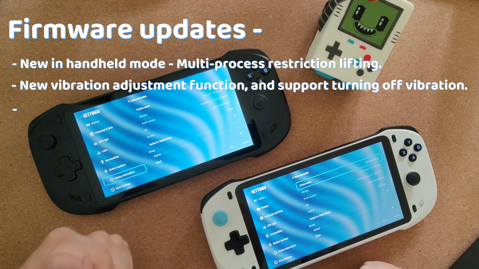First one is new in handheld mode, multi-process restriction lifting. What that means is if we go into the option called labs here, we can disable process protection. There is no labs option in the production model. So this is where you turn it on, little tick box here. And that means we can run two apps at the same time. In this case, I'm going to run Discord. I've done this already and it works. I don't know if anybody will speak during Discord this time, but we'll see.